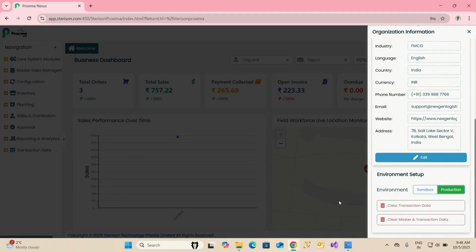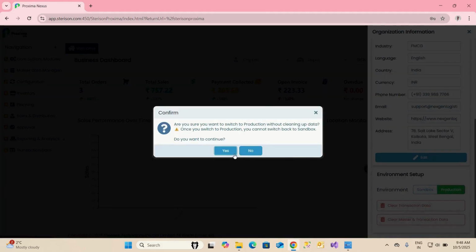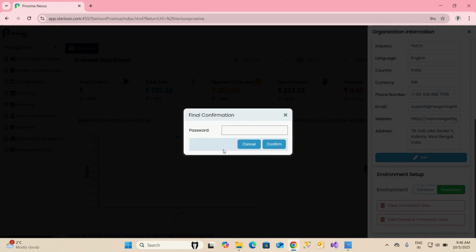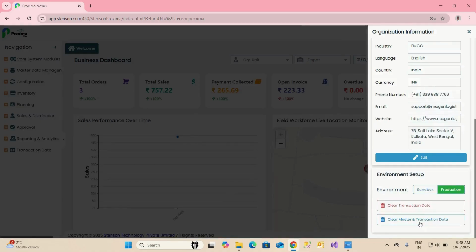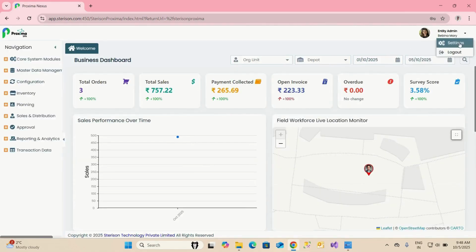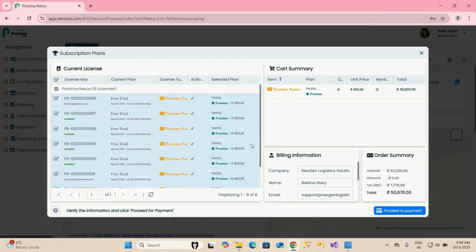If you've created any test data, you can choose to clear only the transaction data while keeping the master configuration, or you can clear both master and transaction data before the migration. Once the environment is switched to production, the data can no longer be cleared, so this step should be done carefully. In this section, you can also view the subscription details.